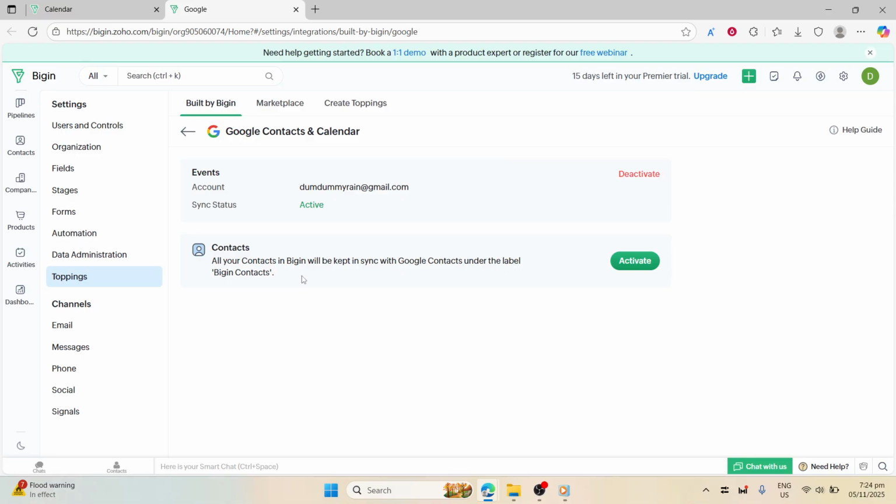Linking Google Calendar to Bigin CRM is that straightforward. By following these simple steps, you've opened the door to a more organized and integrated approach to managing your business and personal schedules.